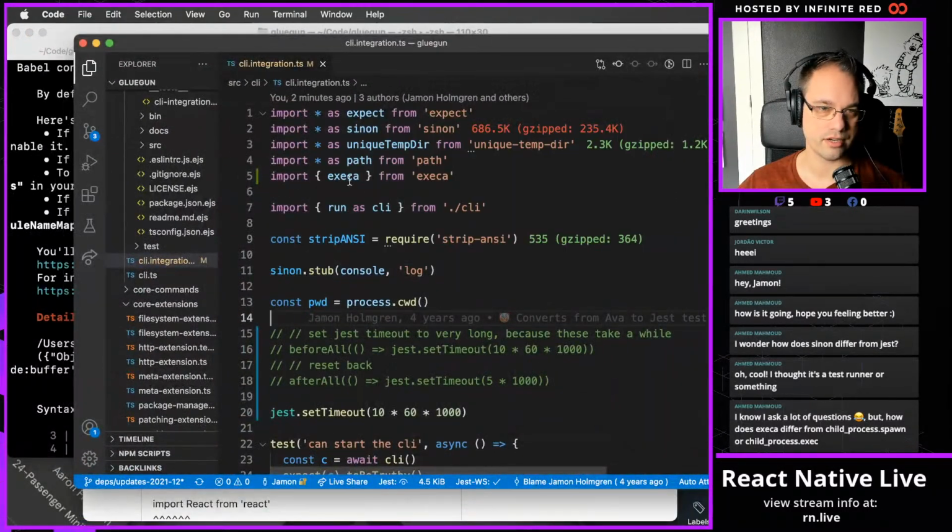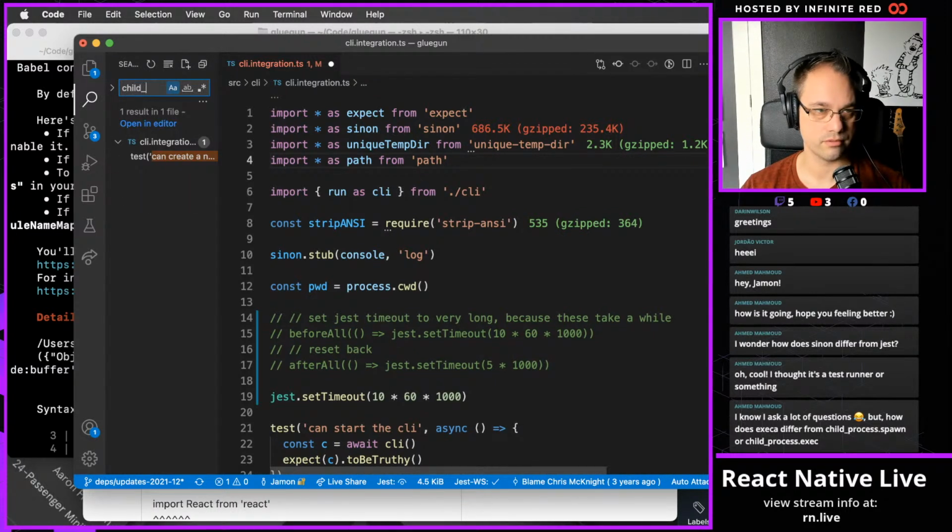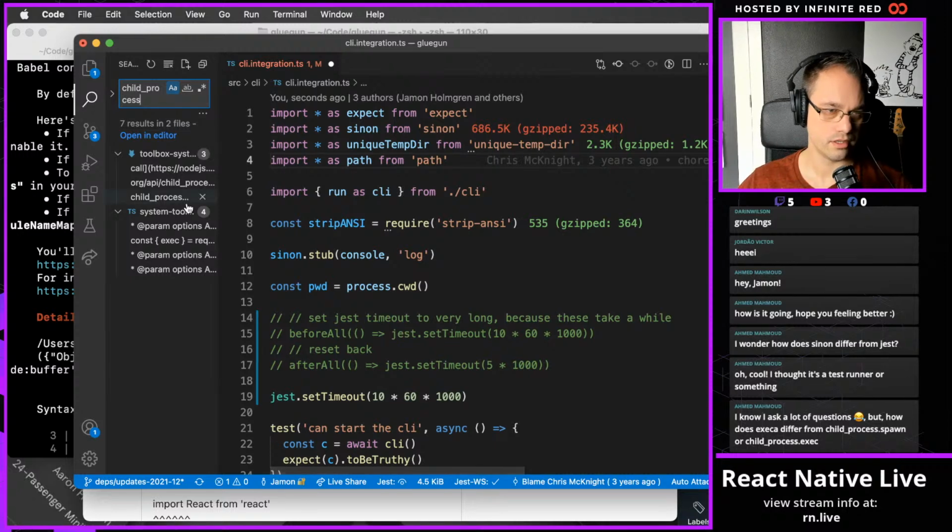How about we, instead of Execa, how about we use child process? Let's see. How do we import that anyway? Child process. I'll just try that, you know.